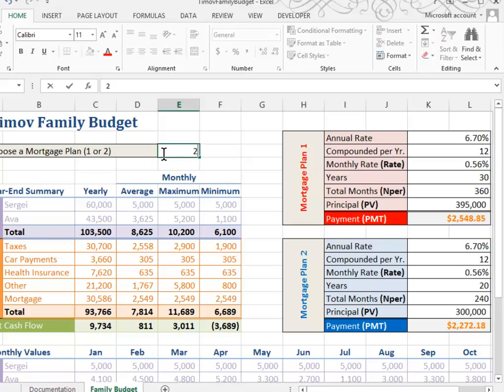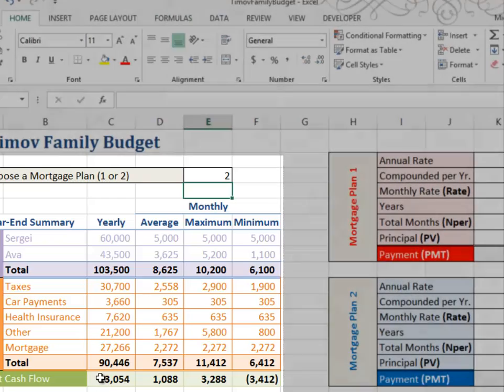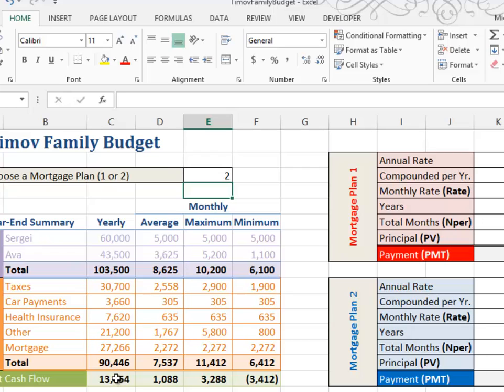So I'll type a 2 in this cell. Notice that with mortgage plan 2, across the year, we have a net cash flow of $13,000. So in mortgage plan 2, they have more cash flow. This should allow you to be able to answer question number 14 in your textbook. It says in that question that Sergey and Ava want to maintain an average net cash flow of at least $1,000 per month. Is this achieved on either mortgage plan? Well, if we look at the overall, yes, it is. It is achieved on mortgage plan 2. This is the end of the video.